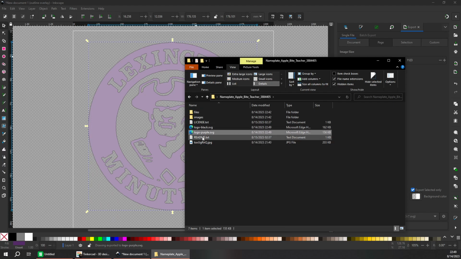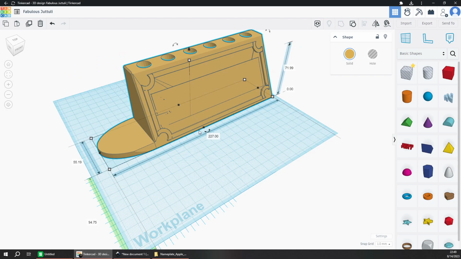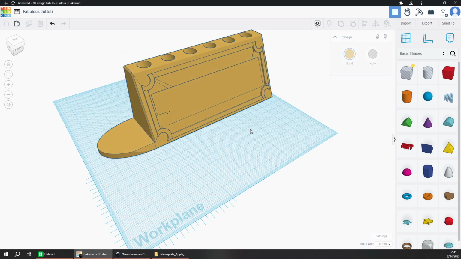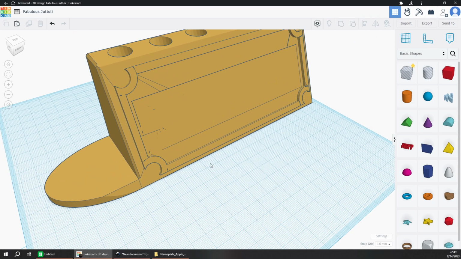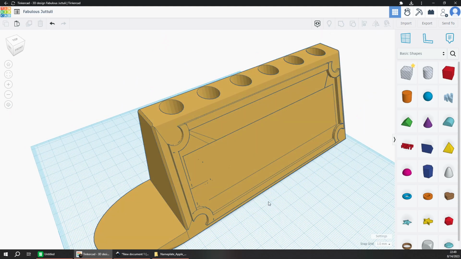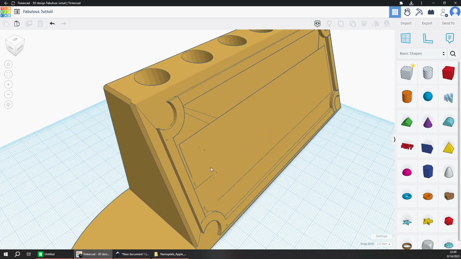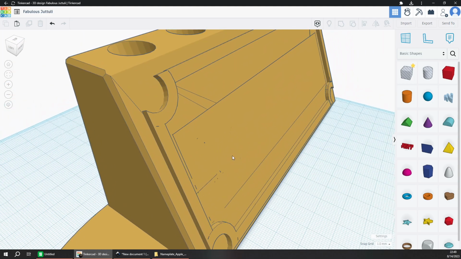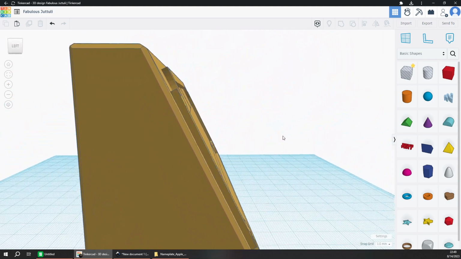Cool. I need those. So back to Tinkercad. Hey, we got a blue outline. In Tinkercad, when it's thinking about something, the outline turns red. Once it turns blue, then it's done thinking about it. That's what I was waiting for. There's a couple little anomalies on there.